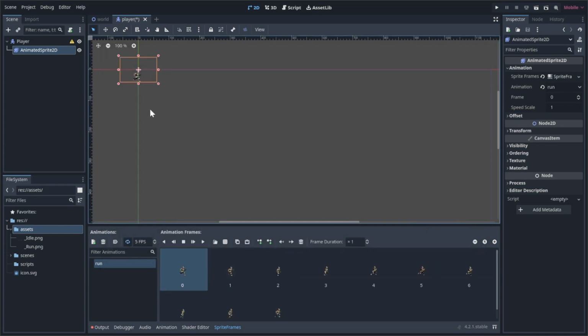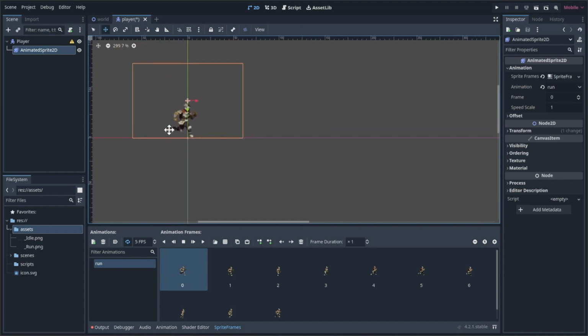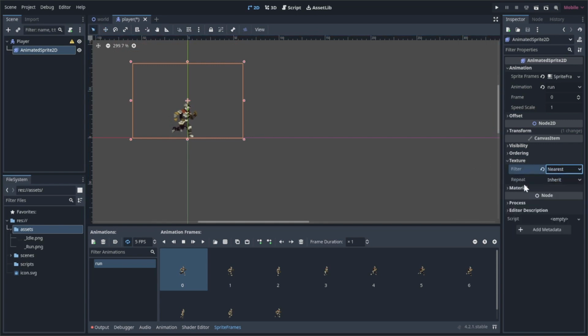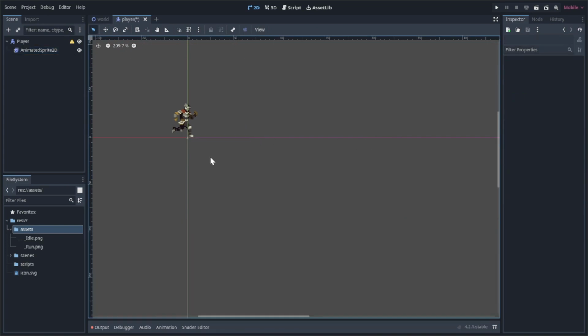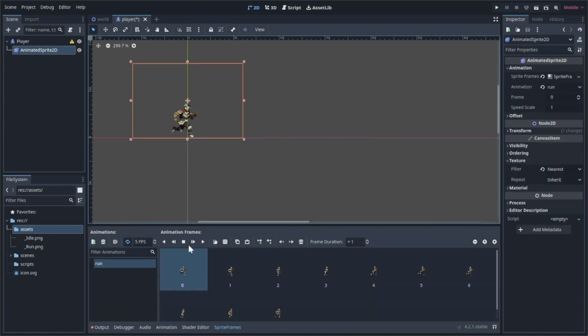Okay, so as you can see, it's appeared on our screen here. I'm going to zoom in a bit, and move him up a bit so it just aligns here. Okay, so let me zoom in a bit more, and as you can see, it's a bit blurry, so I'm just going to head over to texture, filter, and set it to nearest, and now you can see it's a bit more crisp. Okay, so right now if I hit play, you can see the animation.